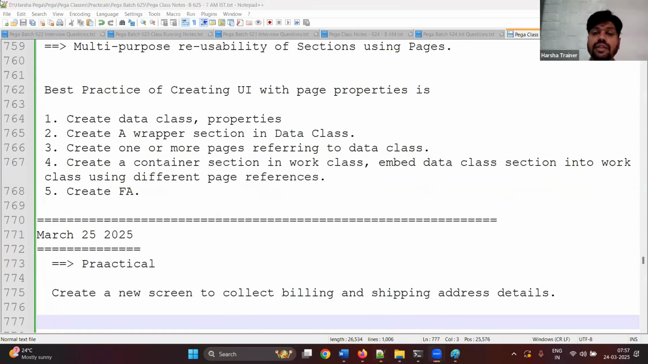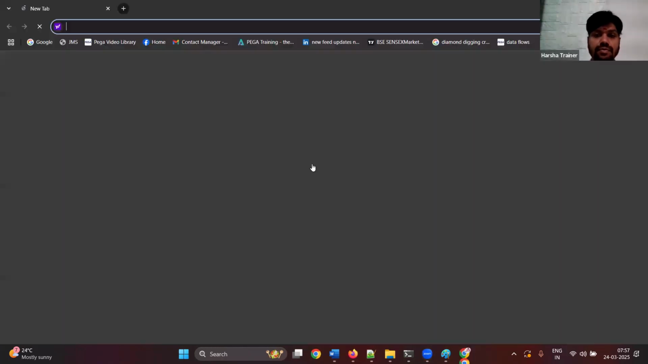Can we reuse a section in another place? Yes, we can reuse. So always you need to think not only about reusability, but multi-purpose reusability. Using pages, you can reuse any component in Pega for multi-purpose, not only properties and sections. It won't be there for flow action, but flows can be reused like that. Different things, activities, in future we'll get to know so many things. I'll attach these documents now.